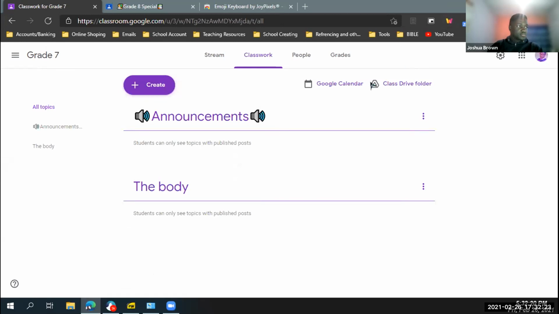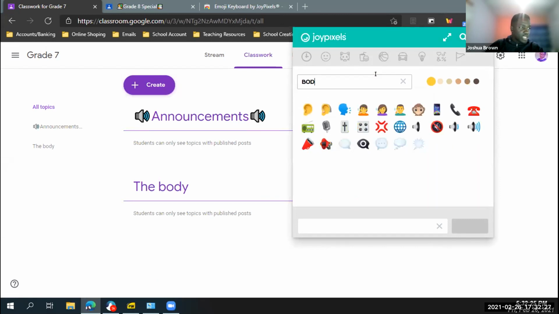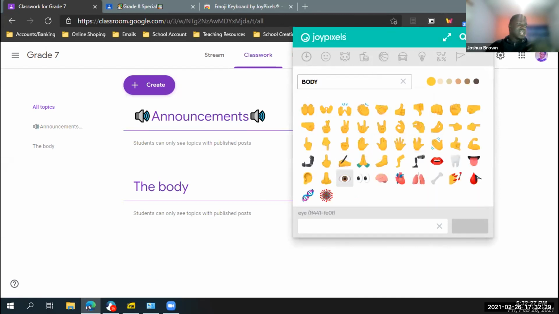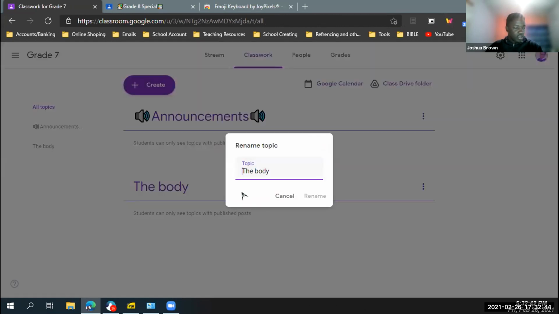And it's the same thing with the body. We actually go up here and we're going to search body, anything that looks like something has to do with the body. So if you want to use a heart, we have the heart copied. And we're going to actually click back here and go on rename topic, the body. We hold on.